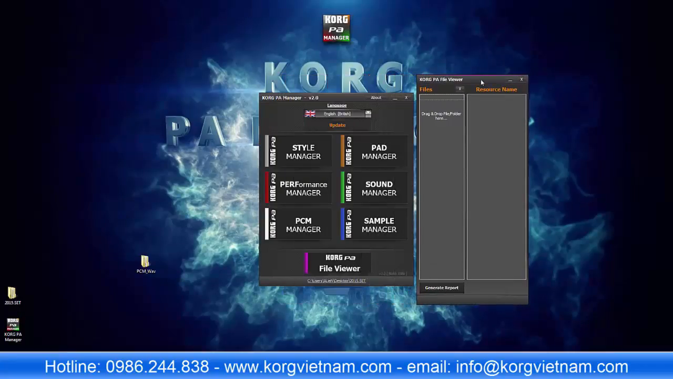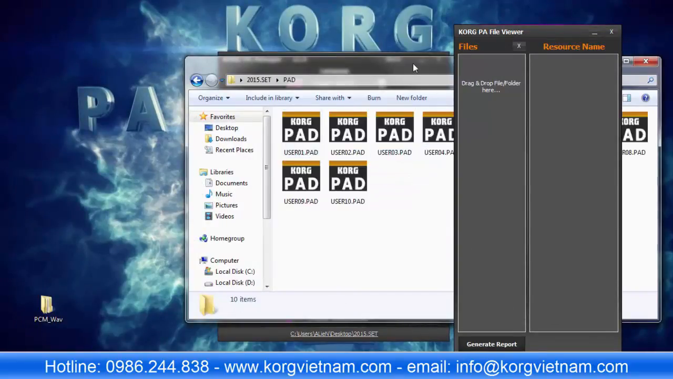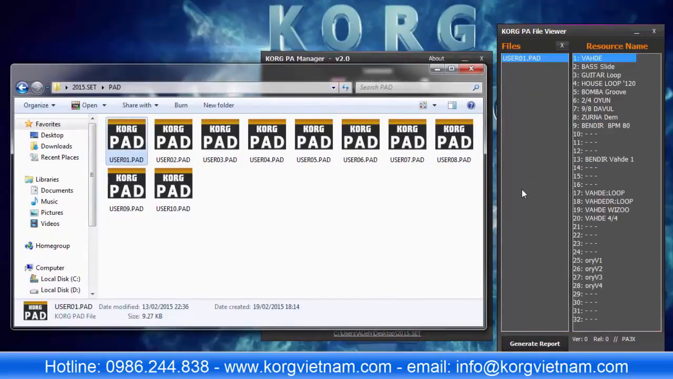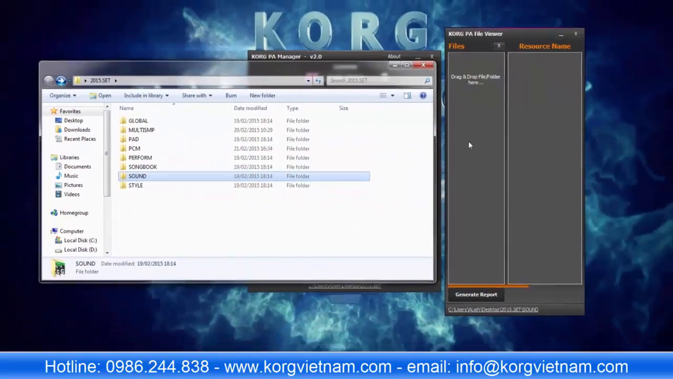Let's load something in and try it out. You can either drag a single file, multiple files, or a whole folder. Let's take a look, for example, what's inside these pad files. Or let's take a look at our sounds. We can just drag the whole sound folder.